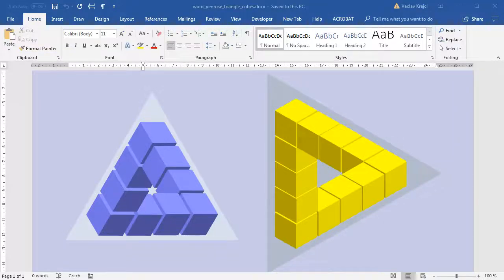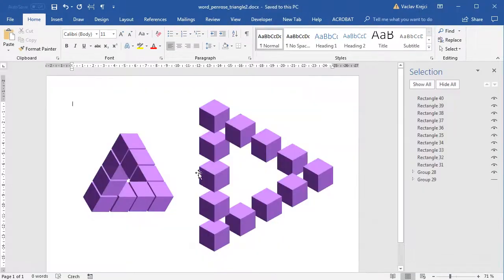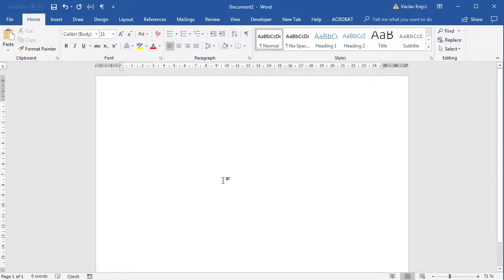Today I will show you how to create this Penrose Triangle inside Microsoft Word using 3D cubes. And really I was thinking about making the real Penrose Triangle, and I thought maybe if I use 3D cubes it will be much easier. Turns out it's true. If I use 3D cubes it's just a matter of minutes to create this shape. So this is a Penrose Triangle. Here are two more examples, and let's start with a blank document and create it on our own.